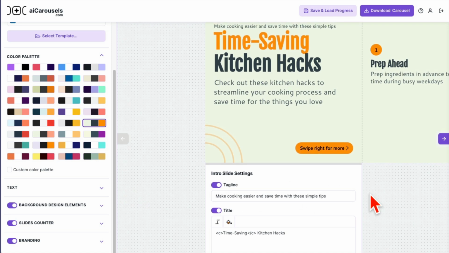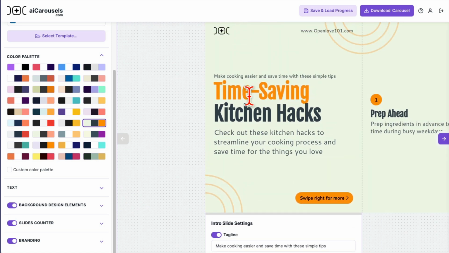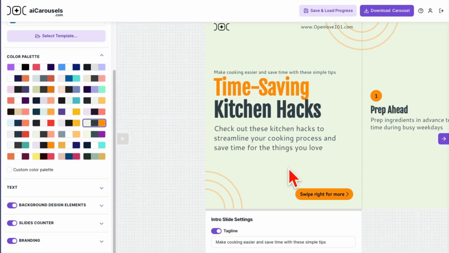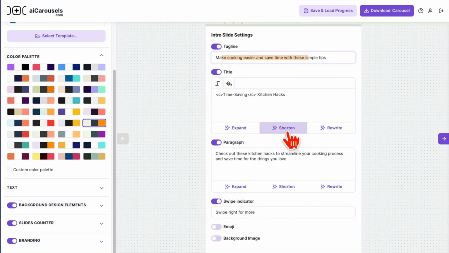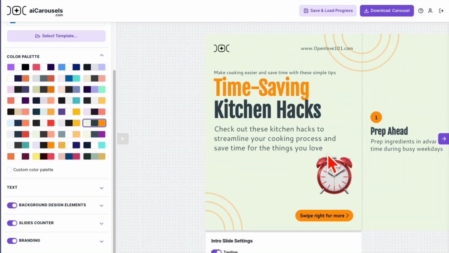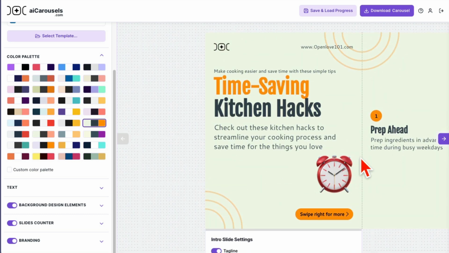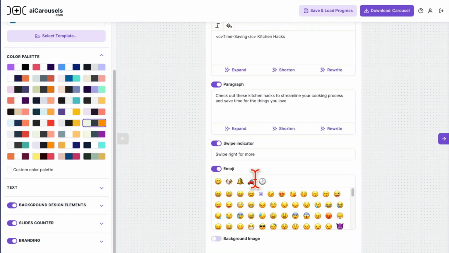Now, one more customization option, which is really, really neat, actually. So when you click here on the first slide, if you scroll down, look at this. So here's my tagline right now, make cooking easier. Here is the title. I can shorten this. I can rewrite this. I can expand this. Here's the paragraph. Same thing here. I can show emojis. Look at this. So here is a time saving. So AI has generated and added a relevant emoji on my first image or first slide.